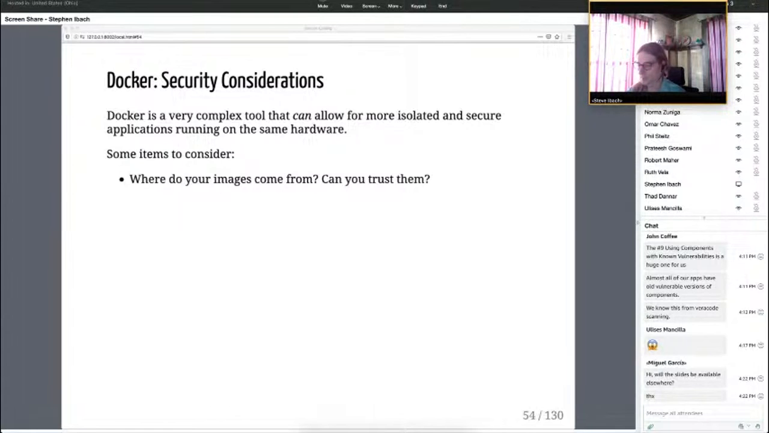Docker is composed of a bunch of different images that sort of stack on top of each other to build your application. So you really need to trust all of those images and where they come from to make sure that they don't have anything malicious in them, which can be confusing sometimes.